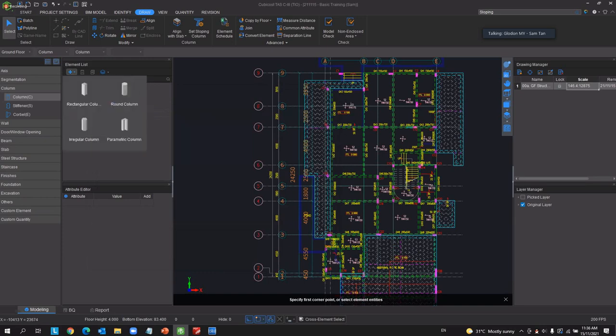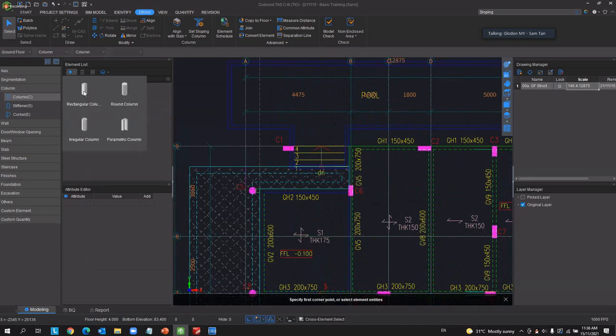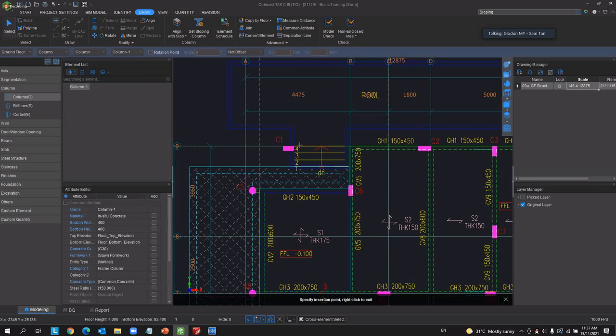So we just focus on the first one first, everyone. We focus on the rectangle column. Currently I'm talking about the manual method, for when our drawing is unable to auto-identify. The first one, we click on the rectangle column.